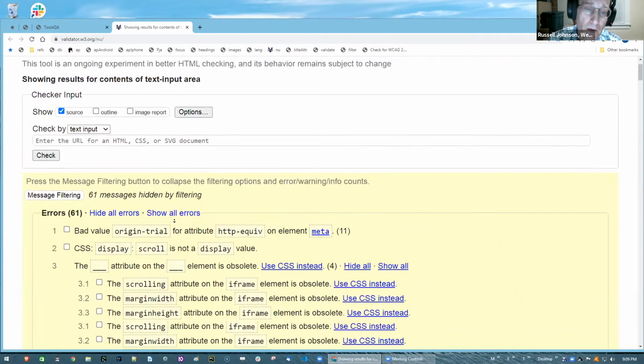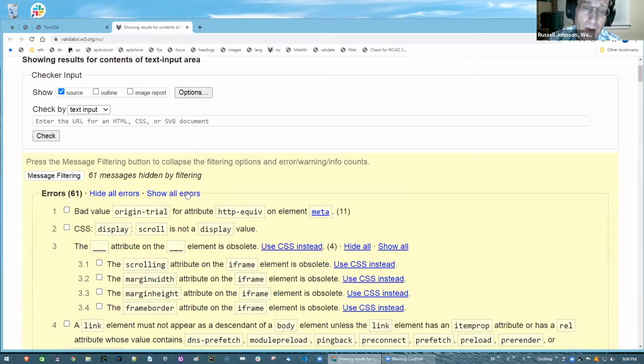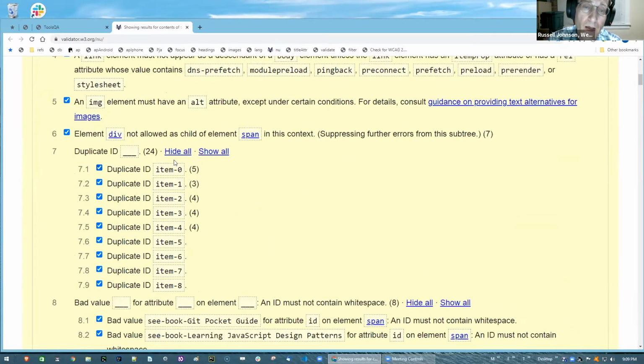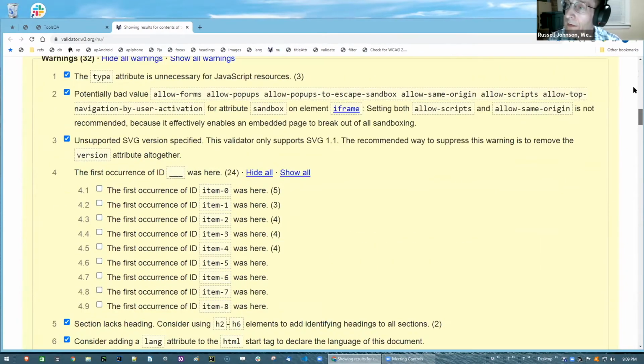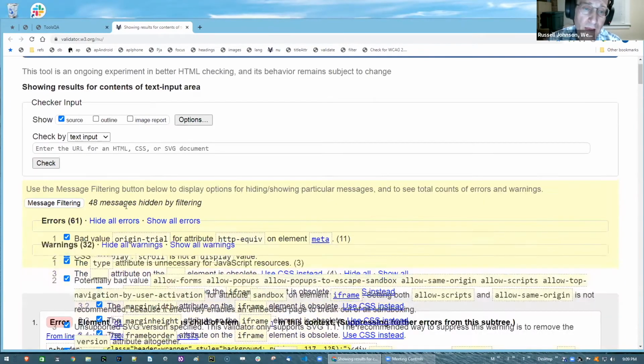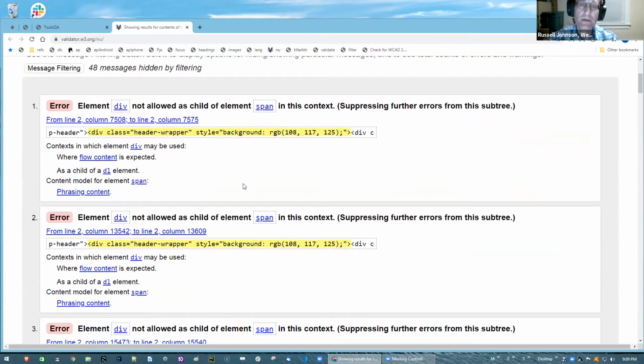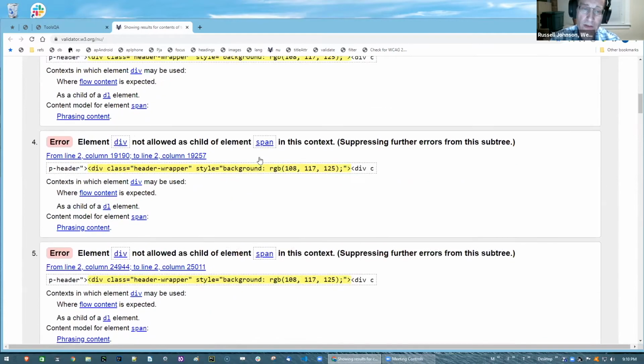If I hide these duplicate IDs, there are 24 of them, and I hide the first occurrence of those, all that's left now is 10 problems, and they're really just 2 types of things. There's element div is not allowed as a child element span. Div elements can have spans within them, but you're really not supposed to do it the other way around. And so that's not valid HTML.